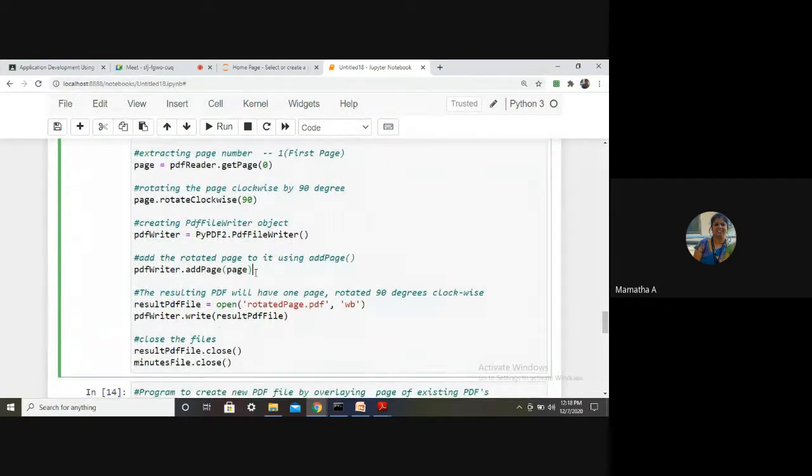The rotated page is being added. Then this is not my PDF file, is it? I should create a PDF file. So I should open a new file called rotated page. In which mode should I open the file for writing purposes? Write binary mode, and then whatever is in the PDF writer, you write it to the result PDF file. So write to the result PDF file. After that, close both the files.